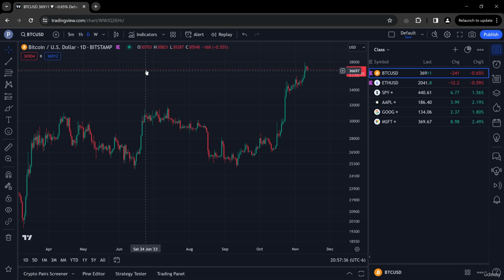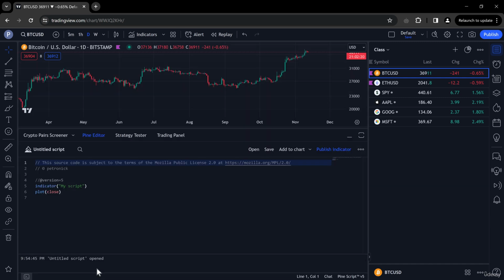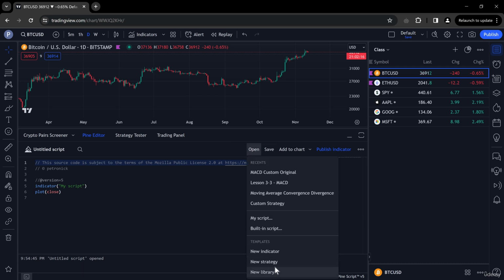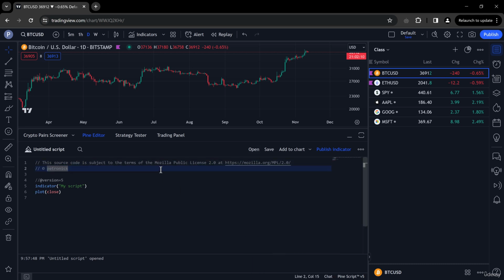To start developing our indicator, let's access Pine Editor by clicking on the Pine Editor button. After that, let's click on the Open menu option and click on the New Indicator menu option. Let's remove the lines that we don't need, and let's name our indicator. Let's give it a name, macd custom.